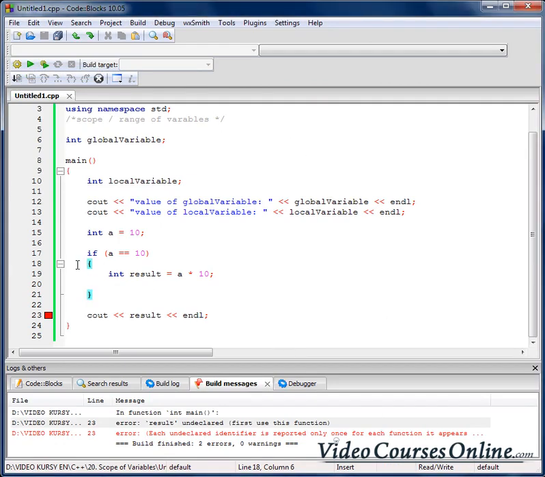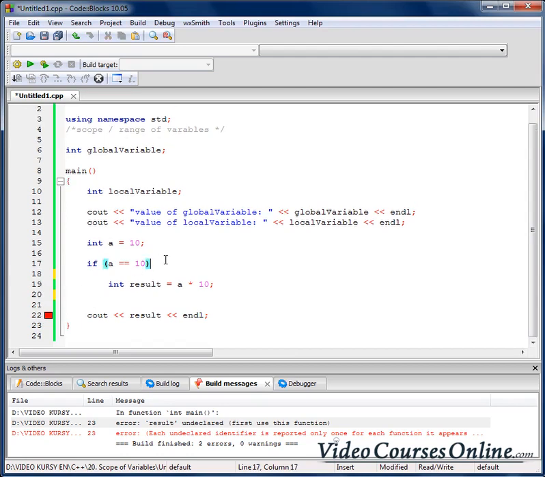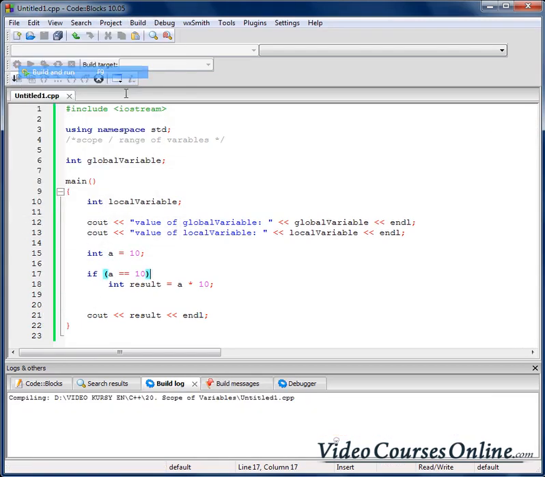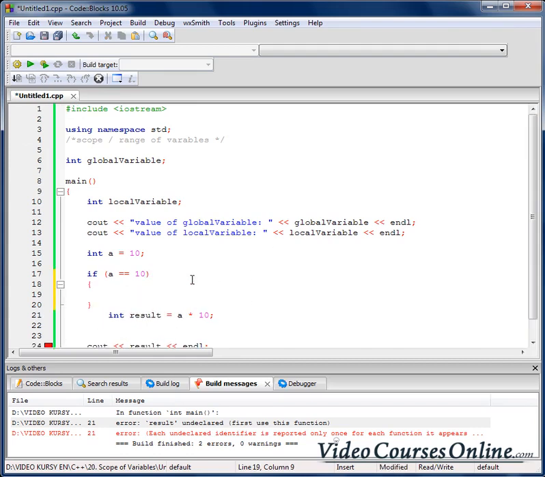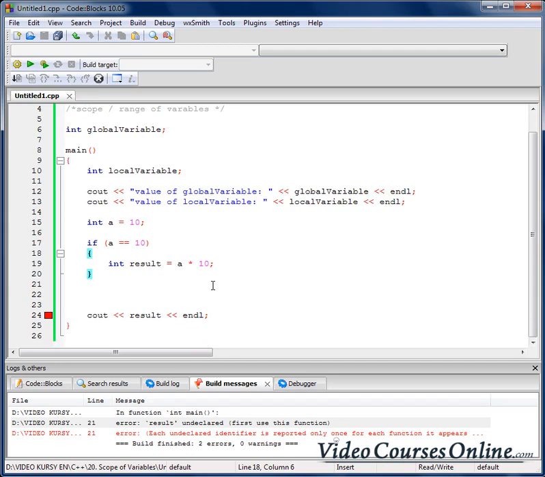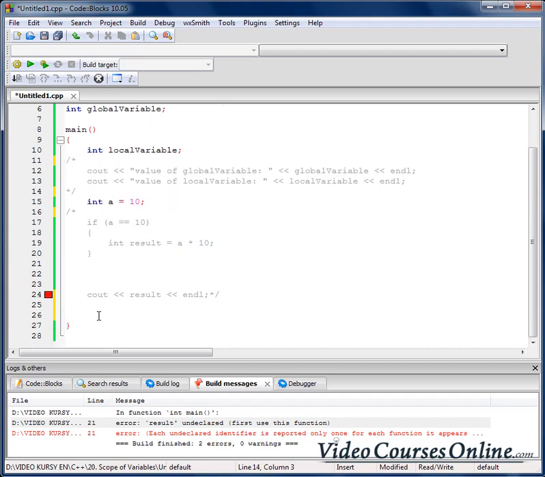Of course, we also can't do something like that when we don't use curly brackets. That variable still cannot be accessed because it got destroyed in the same line, right? Okay, so let's put that thing into a comment, and that thing also into a comment. And now I will tell you about a common mistake made by beginners in programming.